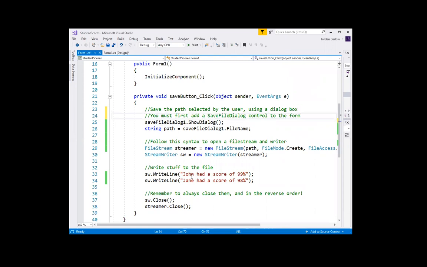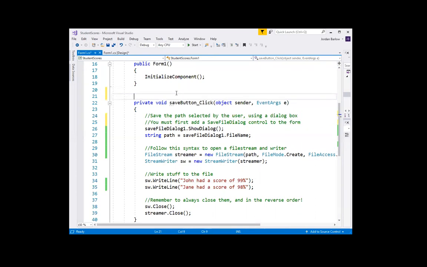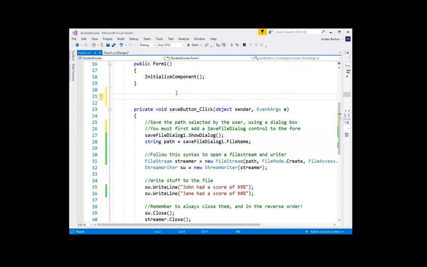Okay, so let's say that we have an array. We often use arrays with writing files. So let's say that we have an array of student names. And just for the sake of an example, I'll just have 3. And I will input them manually. John, Jane, Bill.